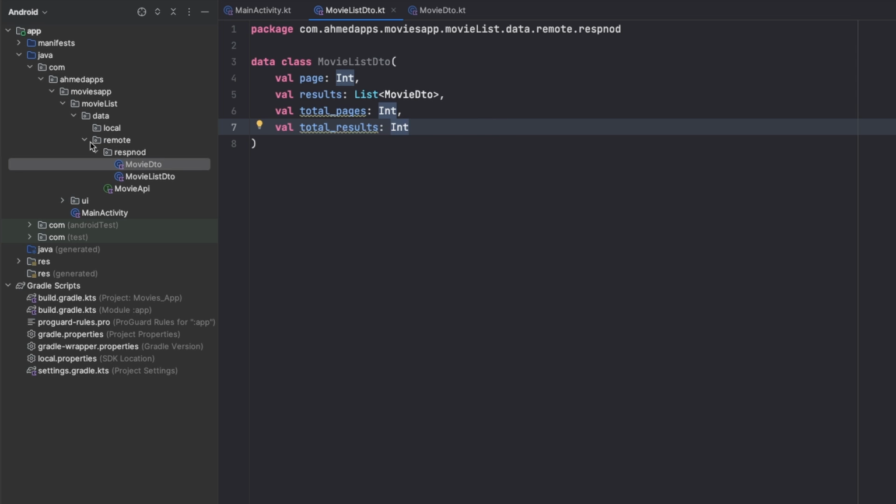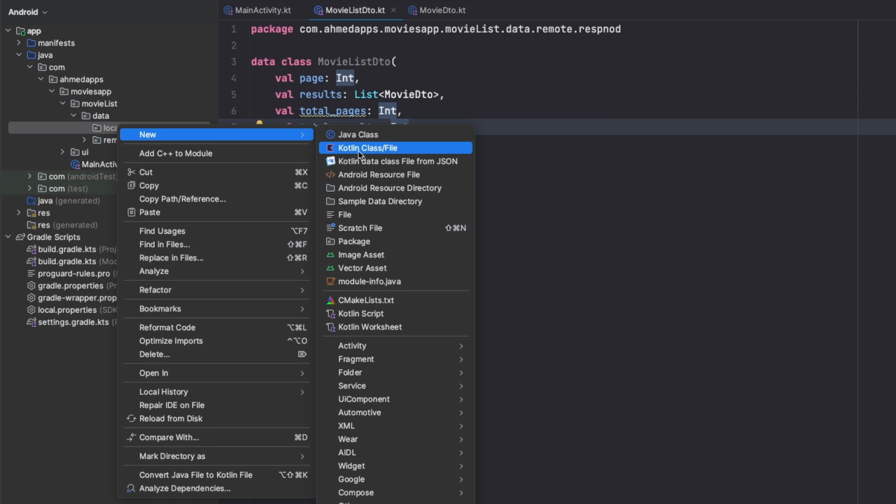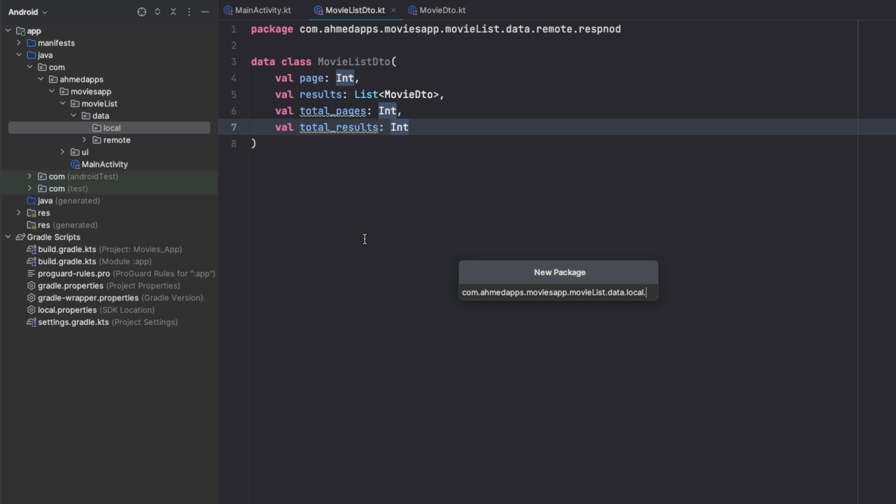Actually, this is it for our remote. We can already get movies like this with this API. I'm going now to create my database. So inside my local package, I'm going to create, I could call it, if you want to have more than one package, because if you want to extend this app, then you might want to show the genres of the movies.